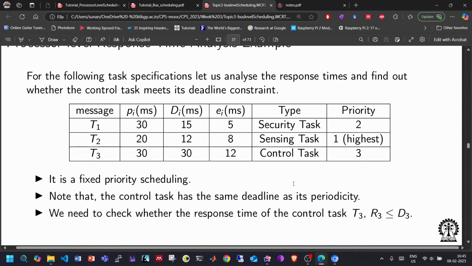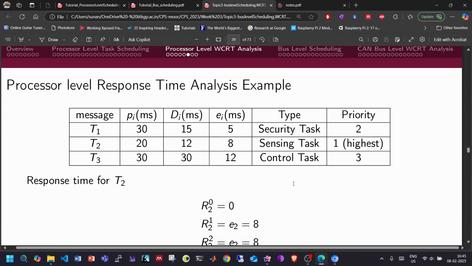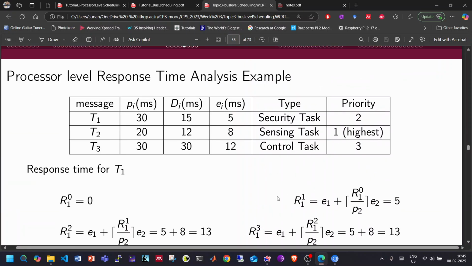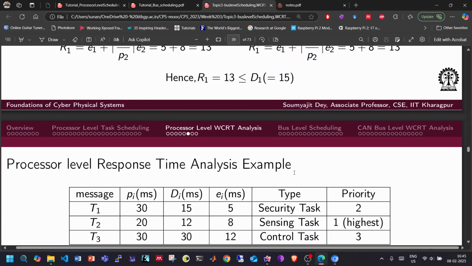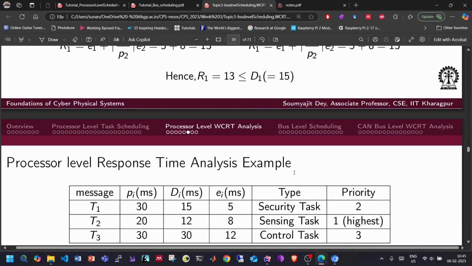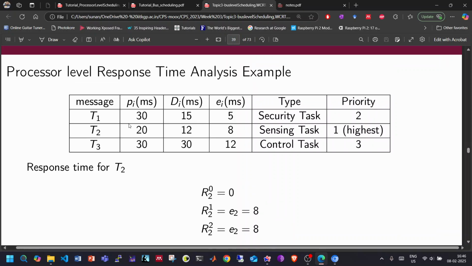I'm not going into this calculation because there is a nice example that the professor has shown in the lecture. Actually, sir, in this example, the last table is priority. Yes, the table is priority. So how to use this priority in the numerical? Here, this is message priority, I guess.